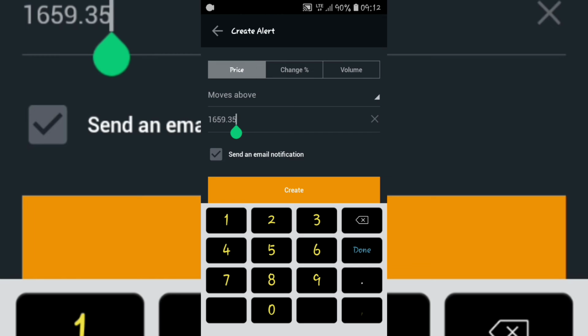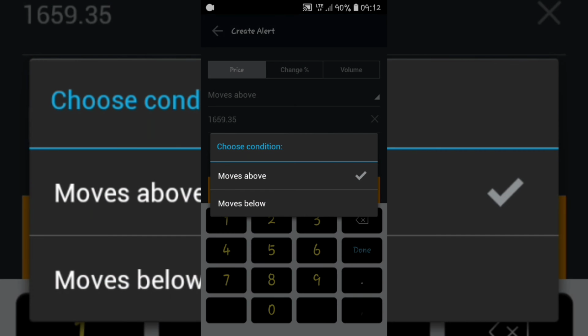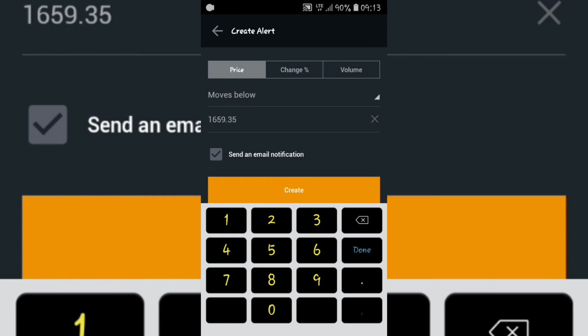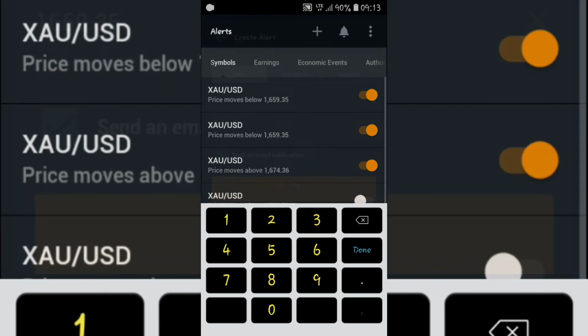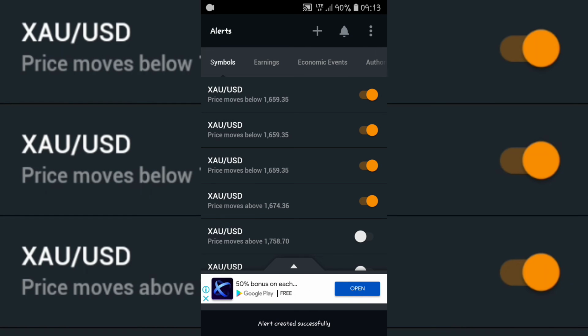Okay, once I type it in, I'll now have to choose moves above or below. Here I want it to move below because the support is going down. I want it to move below. I click on moves below and then click on create. Boom, you can see, and it will be activated.